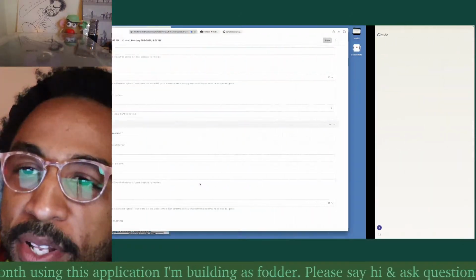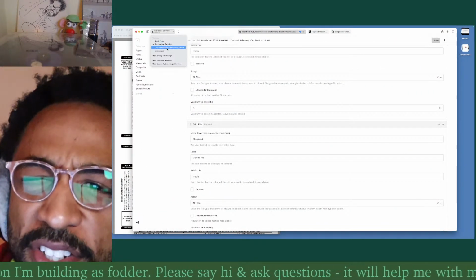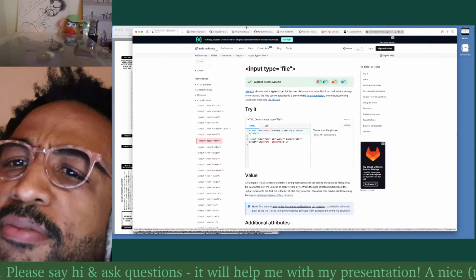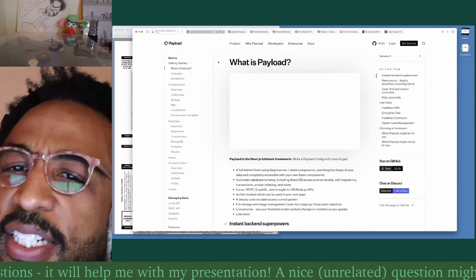Okay, the app started, by the way. Let's look at the Payload pricing. I gotta switch to another. Yeah, what is Payload? Is this their site? Yeah, good.